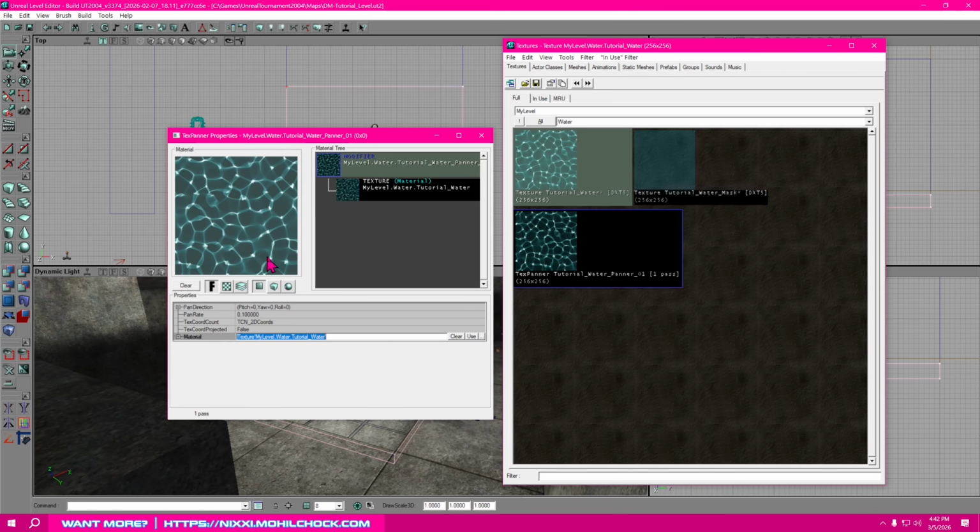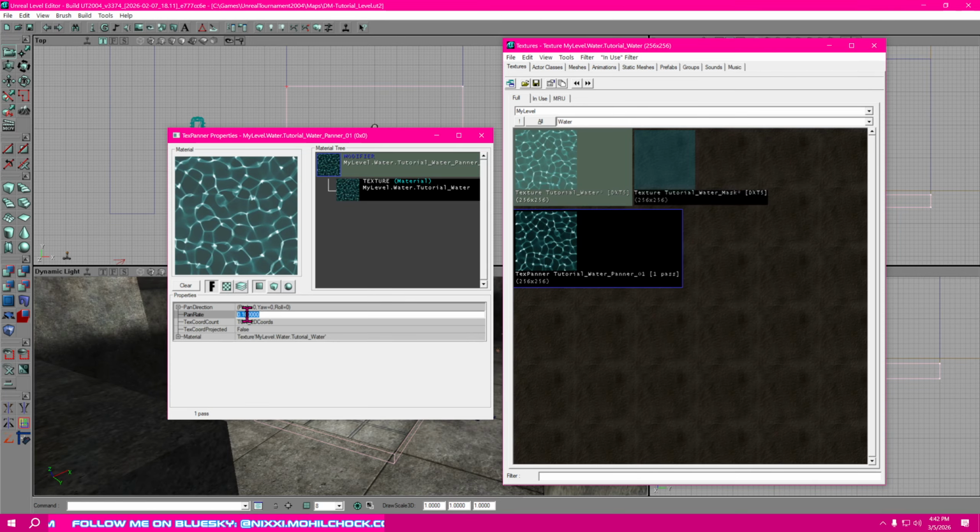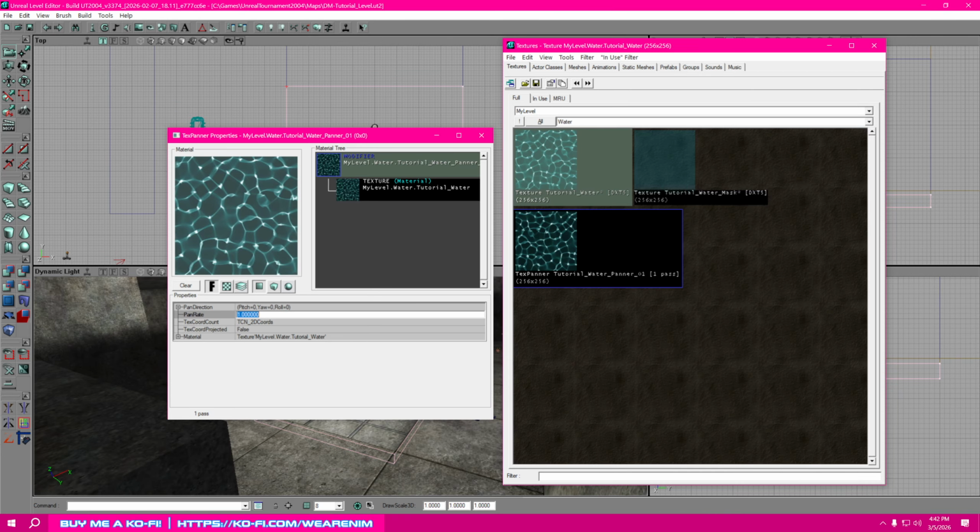And now you can see that it is slowly panning this texture across, and it's doing it at a rate of about 10%. That's how you can sort of read this. Doing it 10% per second. So the rate is done in seconds, and I'll show you if we set this to like 1.0, this would be like 100%. It's going to pan 100% of the texture in 1 second.